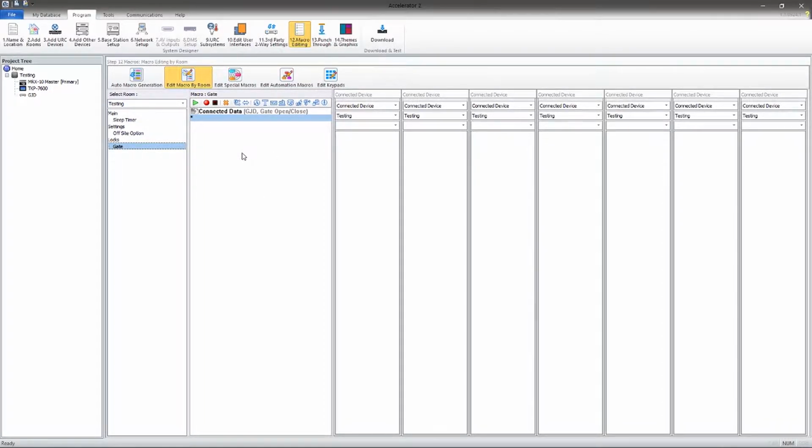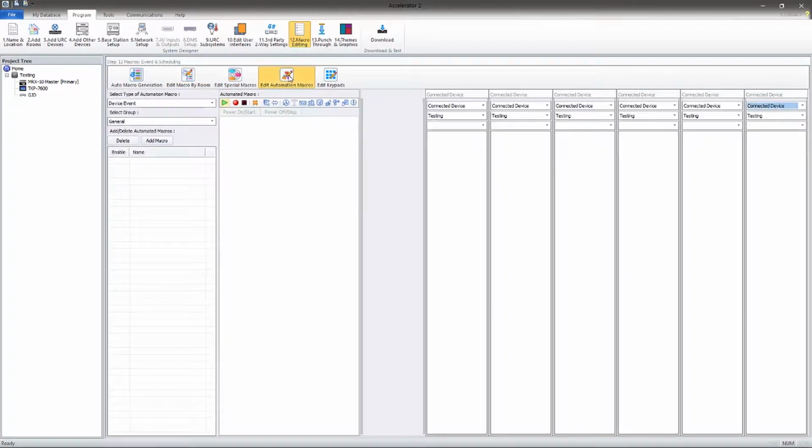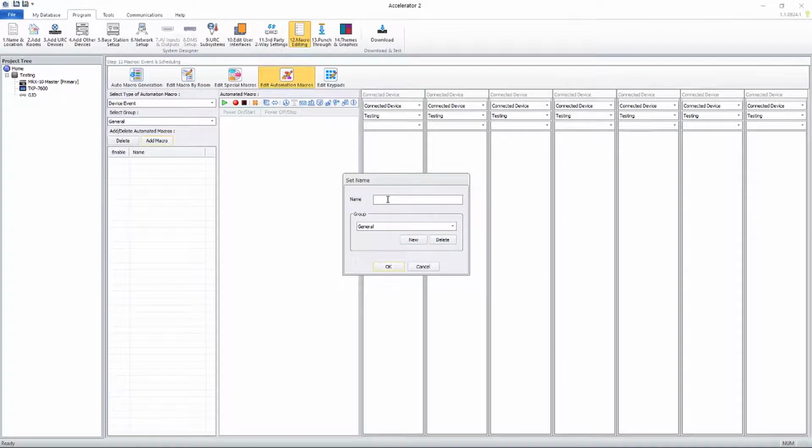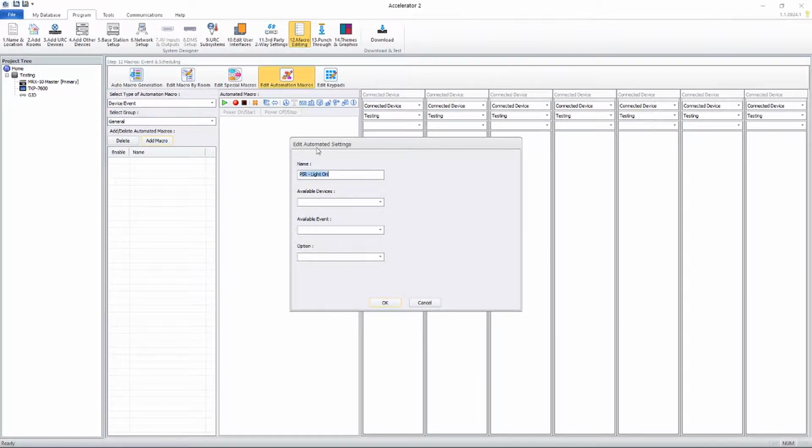But we can also use device events. So we're going to create an automation macro, and we're going to add a new macro. So what we'll call this is PIR-light on, and we'll keep it in the general group. So here is our settings. So the available devices, again, Gjd. Now it's going to be the PIR trigger of the detect. That's going to be the event that triggers this macro.